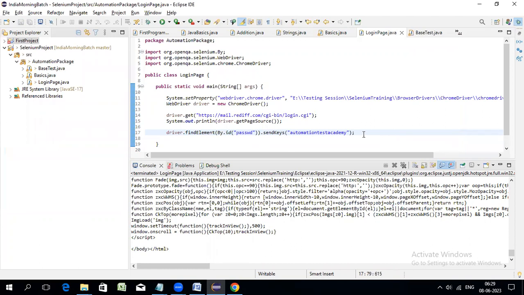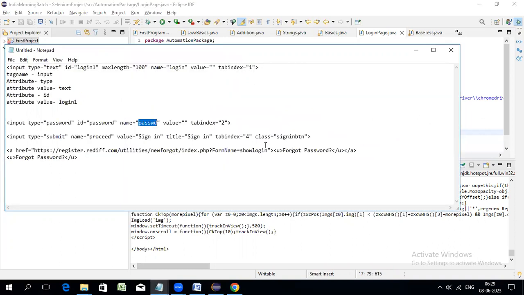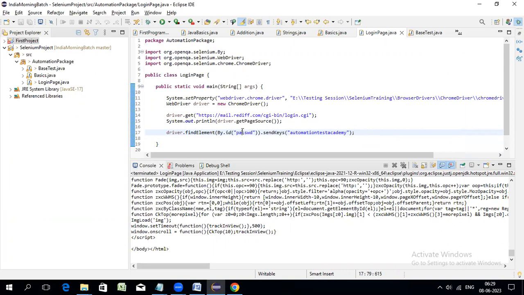Now what will the driver think? I think you select the name attribute. Okay, so now if I run, what will my driver do? It will pass the automation value in the password field. Why in the password field? Because of the ID attribute value. The driver will find the password web element using this ID.